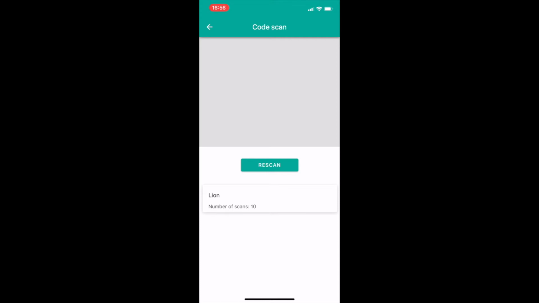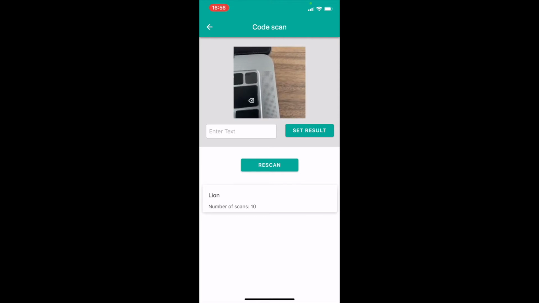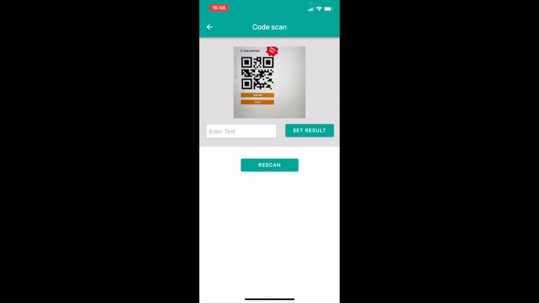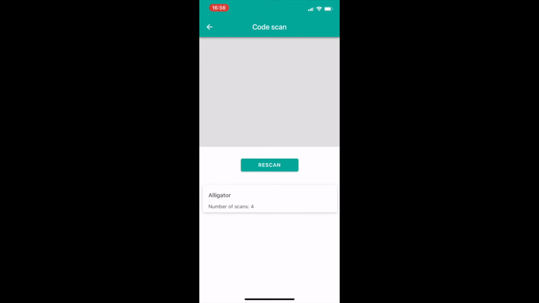I've entered a different word at my computer for the QR code generator, and now I am scanning it and it was not recognized. So here I've entered the correct word, I think it was alligator. As you can see, the number of scans has increased. And once again, scanning the same code, the number of scans increased.